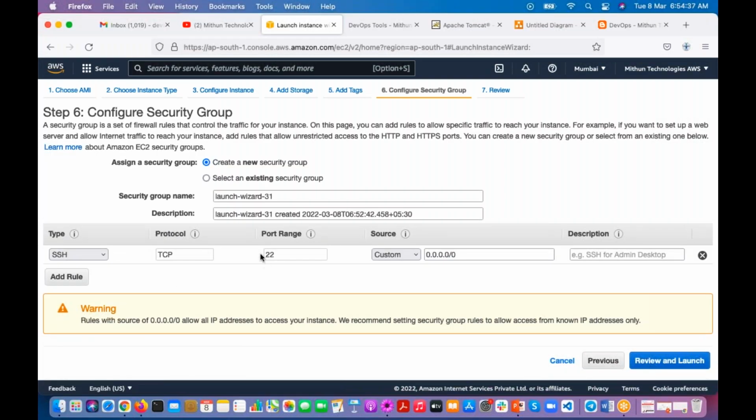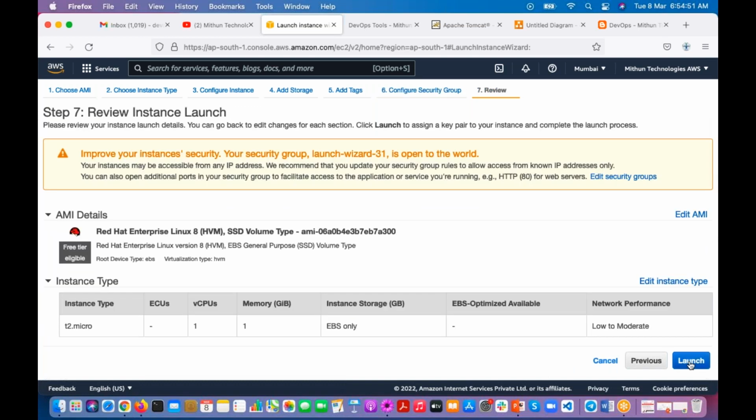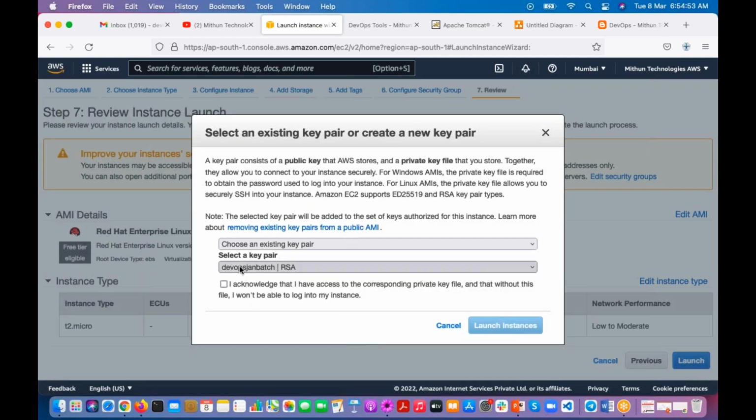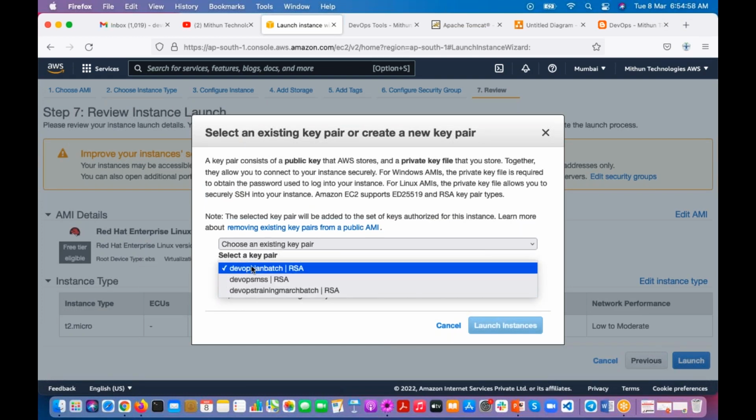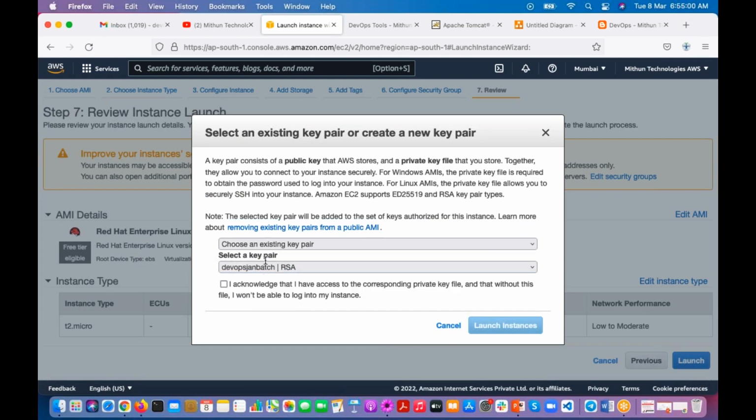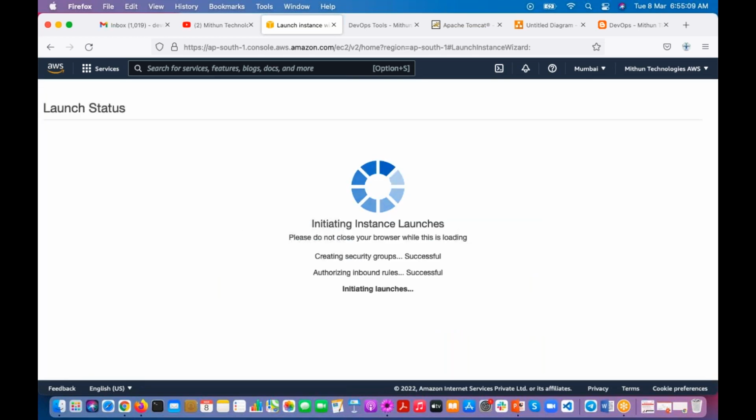By default, that port 22 is enabled. Then only we can connect to that server. If you delete this one, you are not able to connect to that server. Okay, review and launch. Here you can select, I have multiple PEM files. So I'm going to use this one. I have all these PEM files on my laptop. Guys, if you don't have those PEM files, you are not able to connect. Okay, click on launch instances.